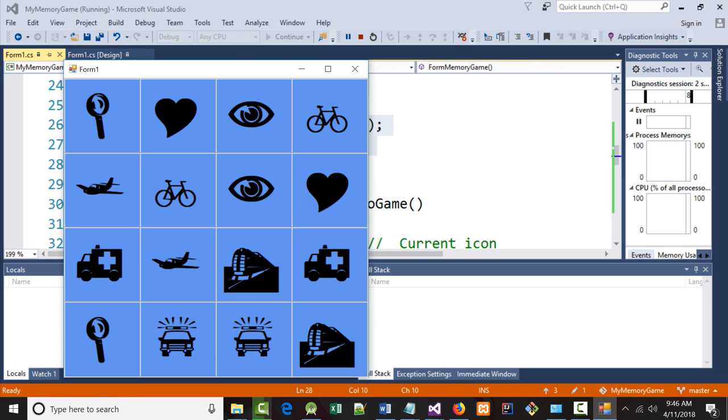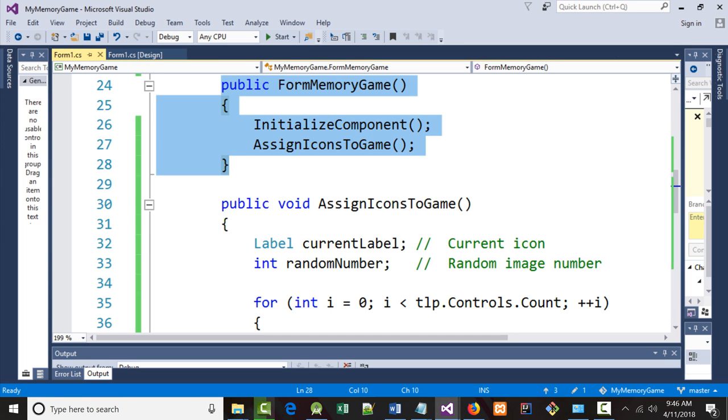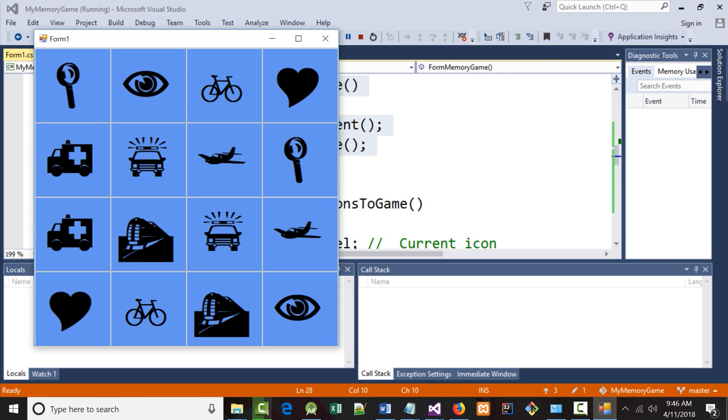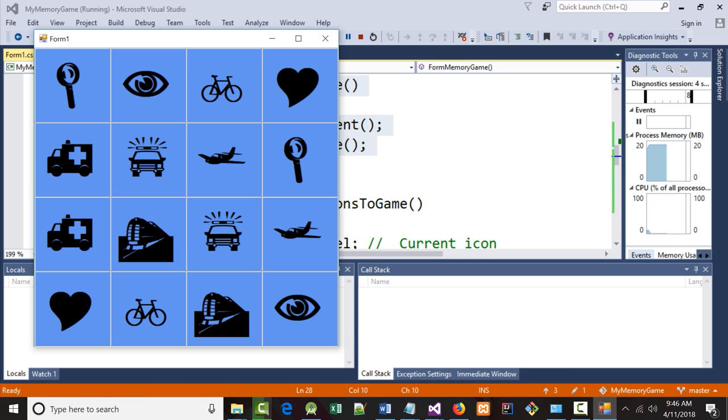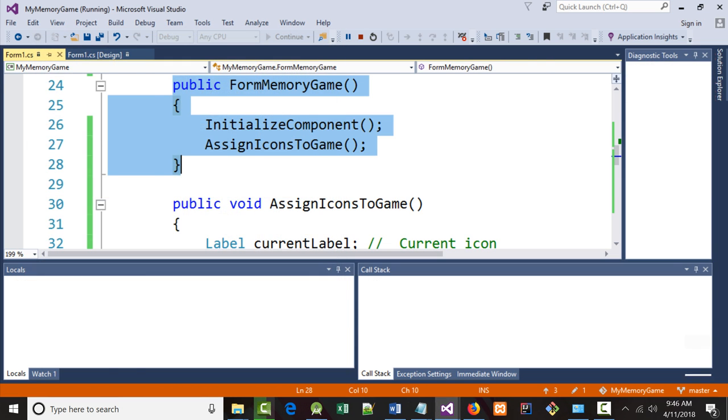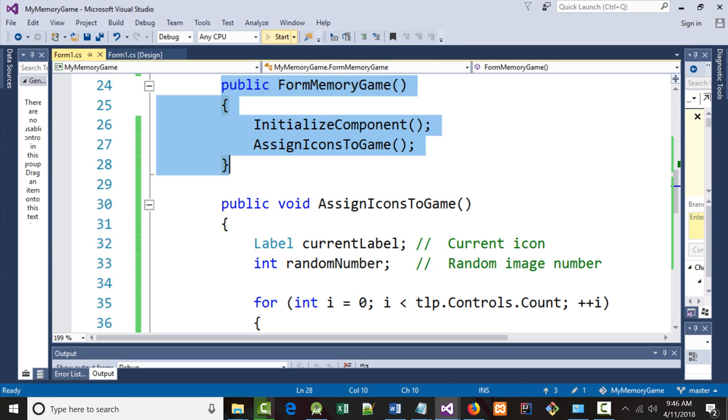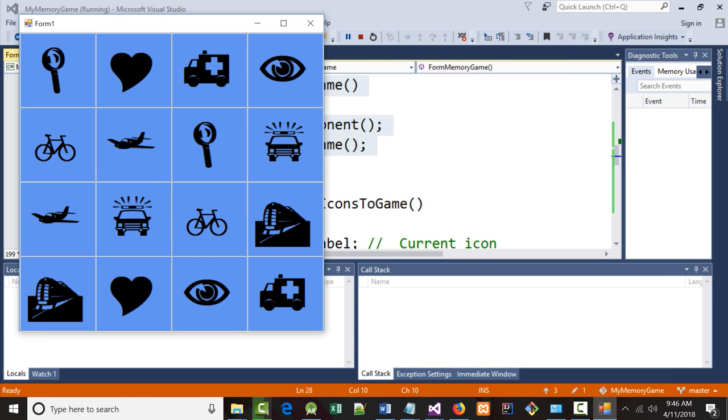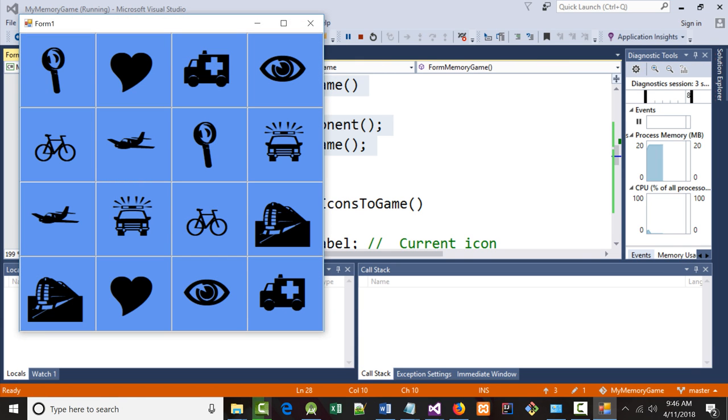Well, looky there. New things. I think you'd all agree the first row is magnifying glass, heart, eye, bicycle, right? I'm going to run this again. So I'm going to stop the run, and I'm going to run it again. It's got a lot of the same stuff, but it's not the same. All right? I'm going to run it one more time. The point is, every time I'm running it now, and it's not changing too much, I'm surprised.